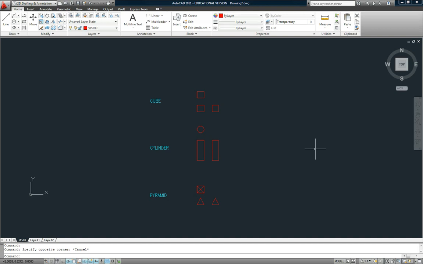So what we have here are three standard geometric shapes that you're familiar with: a cube, a cylinder, and a pyramid. And what I'm going to do is I'm just going to work through these quickly and show you what I expect when you turn in your work for these developments.